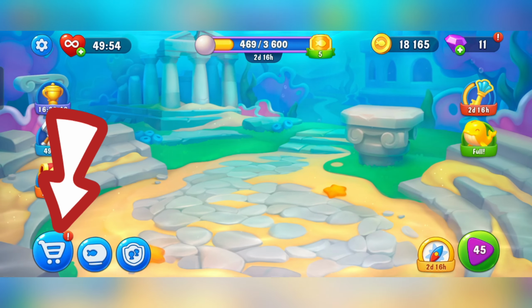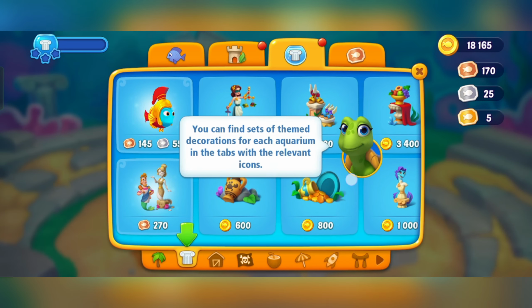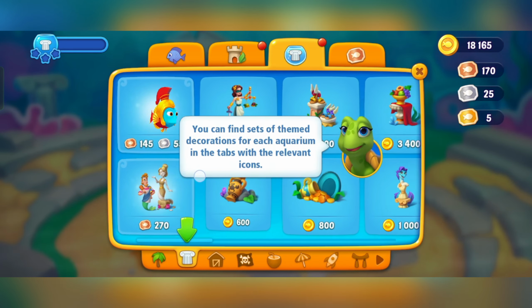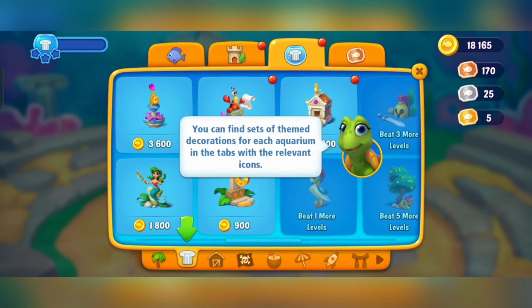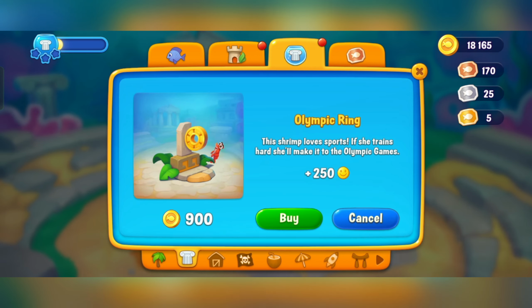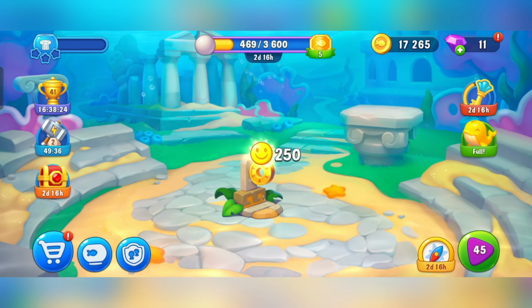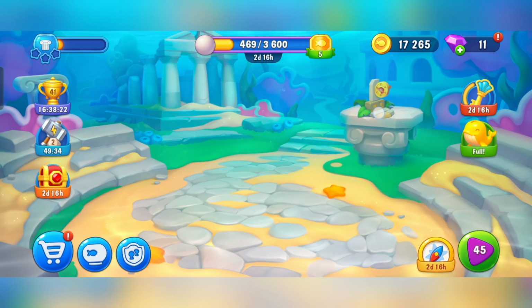Enter the shop. Tap on the shop icon, which usually looks like a cart or decoration icon. You will see various categories like decoration, fish and upgrades. Choose decoration. Browse through the available items such as plants, ornaments, rocks and theme decorations. Decorations have different prices in coins or diamonds, so make sure you have enough.